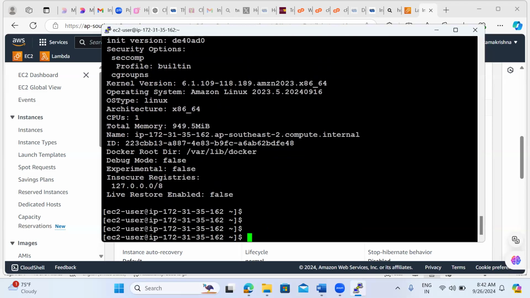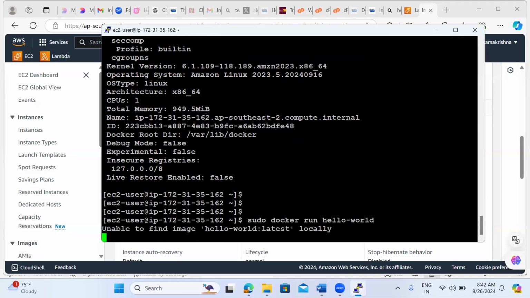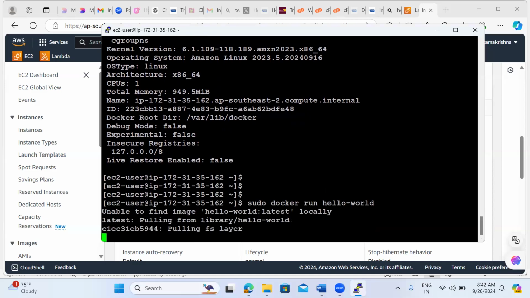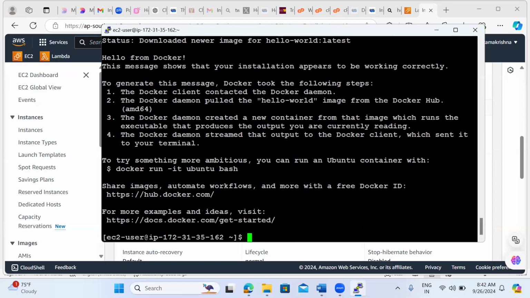And I'm going to run the first container: sudo docker run hello-world. Hello-world is one of the images, where we can verify whether Docker is running or not. The Docker client contacted the Docker daemon. The Docker daemon pulled the hello-world image from Docker Hub. Then the Docker daemon created a new container from that image, which runs the executable that produced this output.